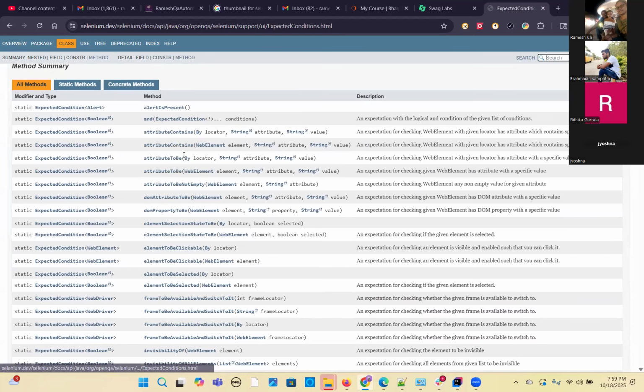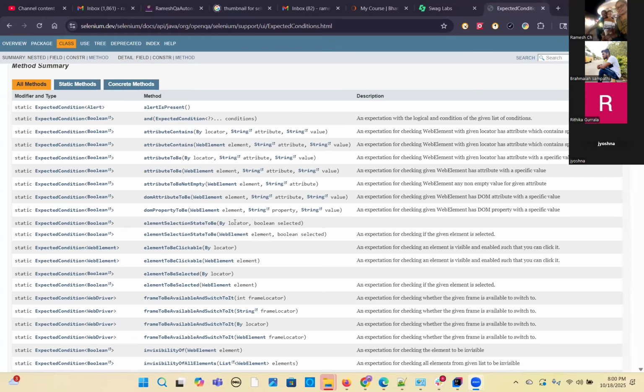This is a method overloading concept. So there are so many methods in this class where the names are the same but the parameters are different. Attribute contains, so in this locator whether this attribute contains a value or not, you can check it. Attribute to be, element selection state to be. See, this is the By locator, this is the WebElement. You can pass a WebElement or you can pass a By locator value. Every method is overloaded. Element to be clickable by locator.